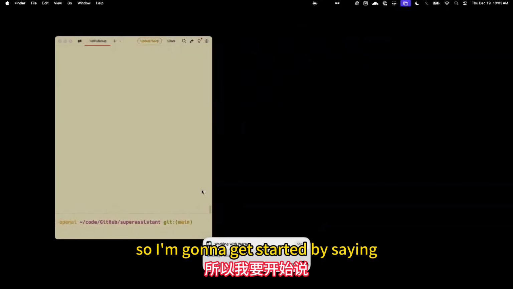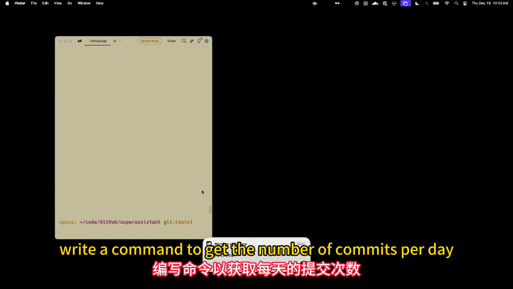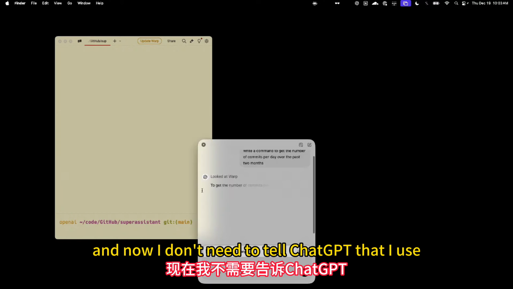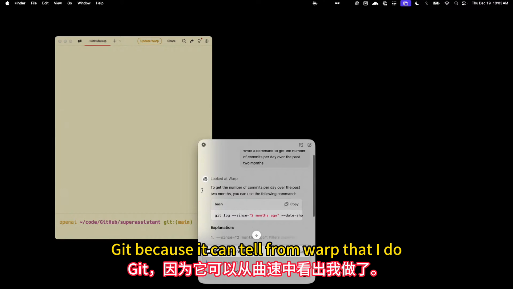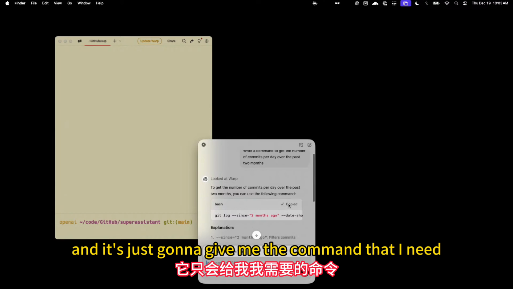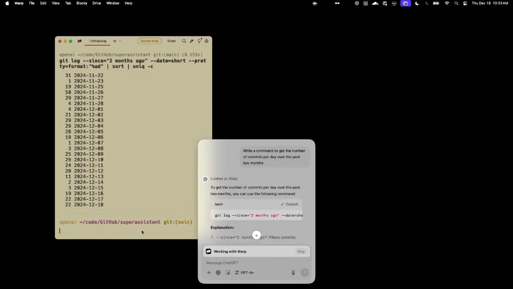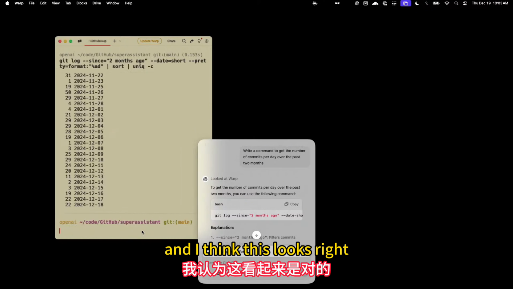So I'm going to get started by saying write a command to get the number of commits per day over the past 2 months. And now I don't need to tell ChatGPT that I use Git, because it can tell from Warp that I do. And it's just going to give me the command that I need. So I'll push this button to copy and paste it into Warp. And I think this looks right.